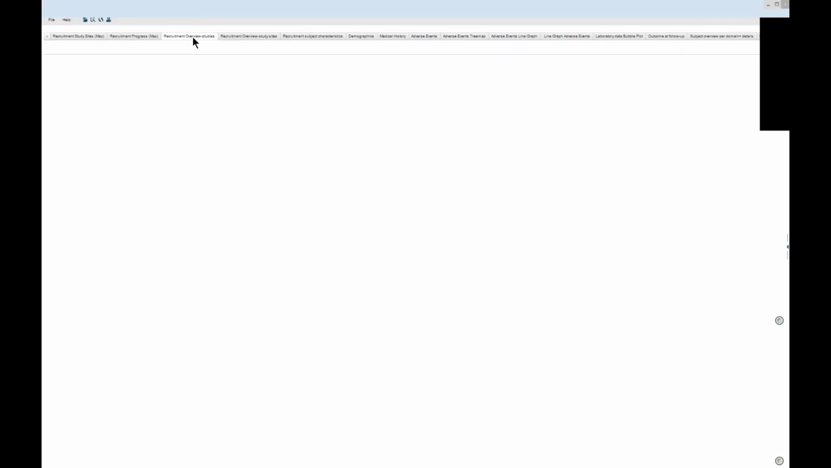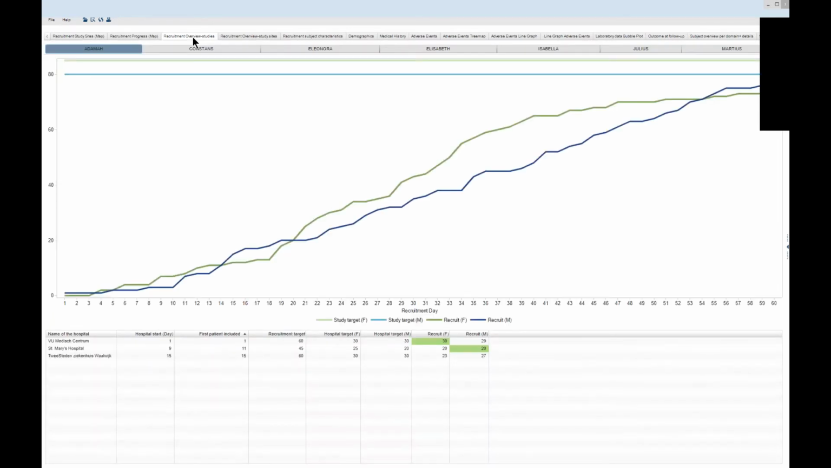Then to show how recruitment goes over time, here's a line plot with recruitment over time. On the y-axis, you see the number of subjects that are included in this study. And on the x-axis, you see the study days, or the recruitment days. Then you see a light green and a light blue line, which represent the recruitment targets for this study.